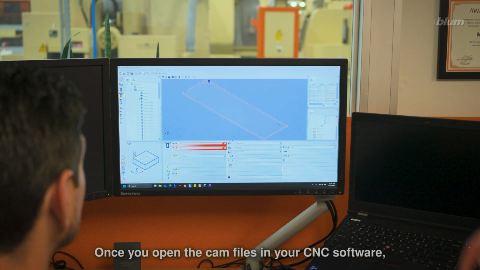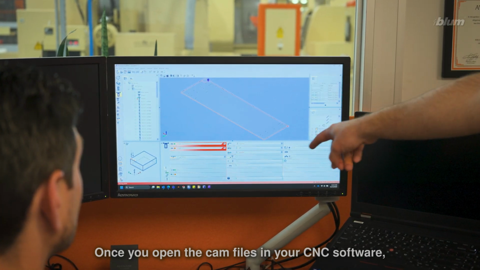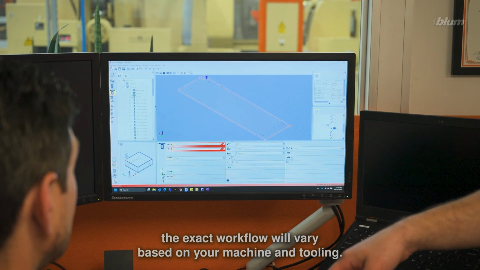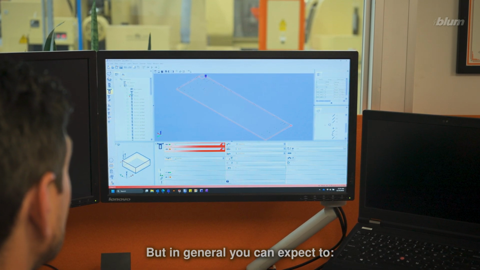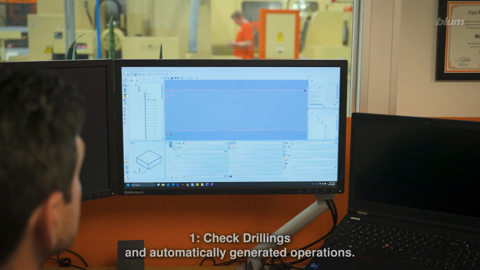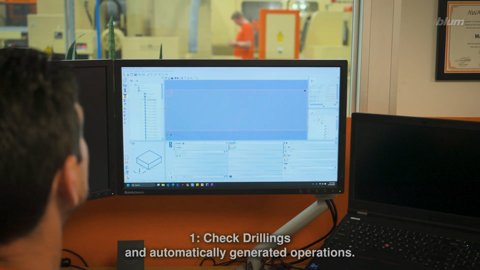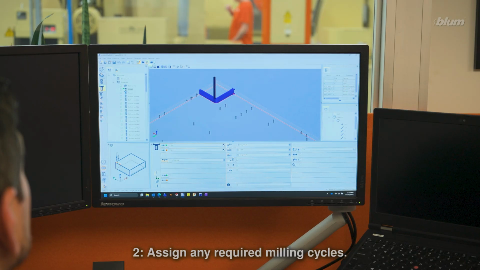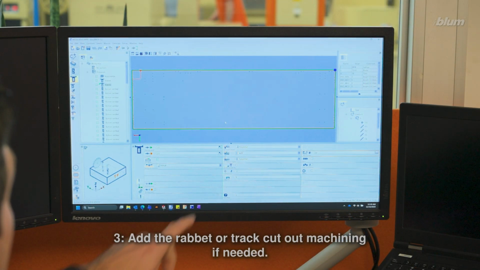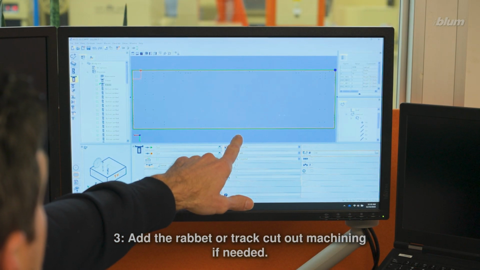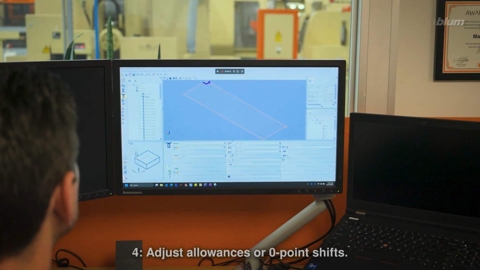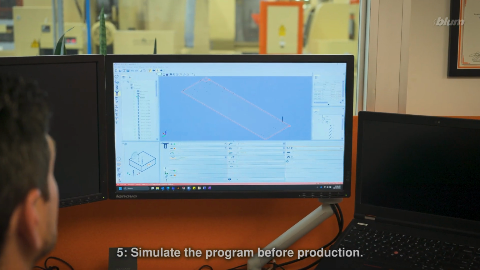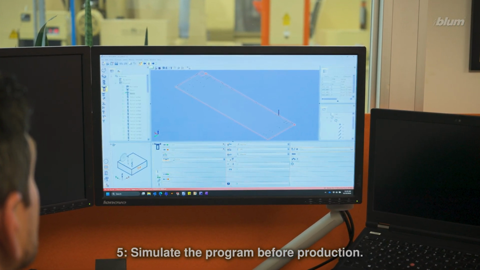Once you open the CAM files in your CNC software, the exact workflow will vary based on your machine and tooling. But in general, you can expect to: 1. Check drillings and automatically generated operations. 2. Assign any required milling cycles. 3. Add the rabbet or track cutout machining if needed. 4. Adjust allowances or zero-point shifts. 5. Simulate the program before production.